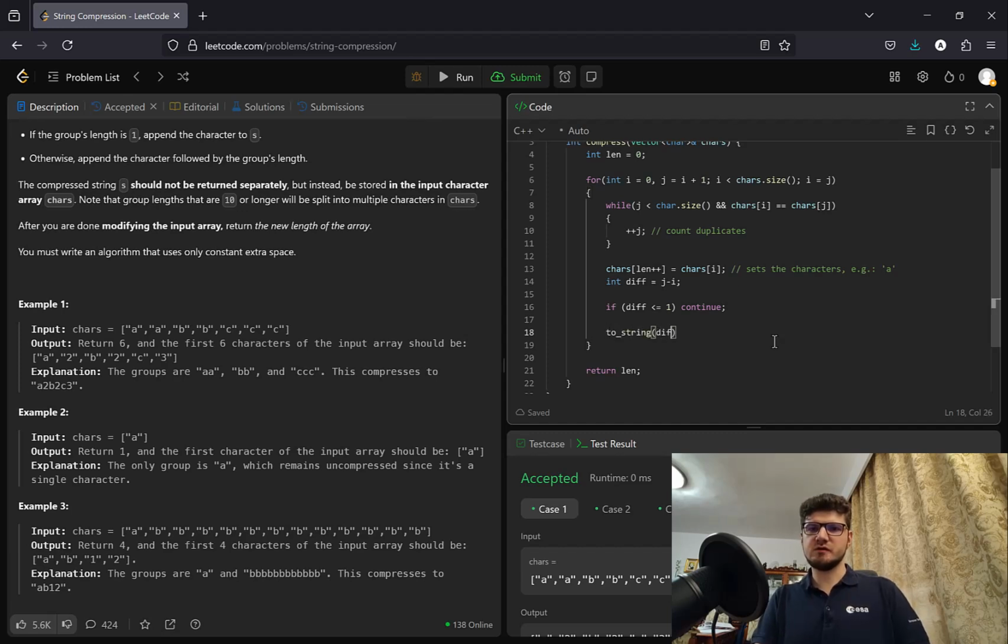So we want to convert this to a string. I'm going to call the string digit. And then we want to iterate over the string for each digit. And for each digit, we set the digit into the char array. So this sets the number. Example 2 for A.